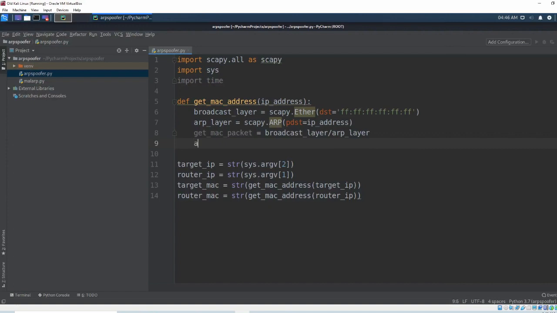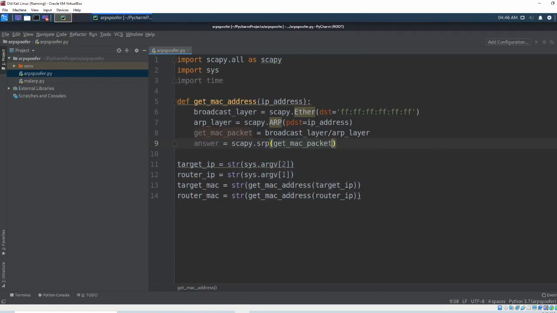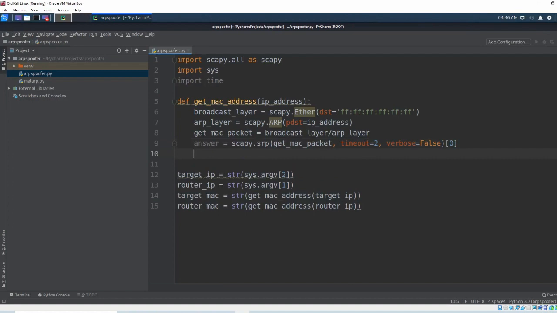If you remember, we will store this inside of our answer variable, and then we will perform the SRP function, which sends and retrieves the response. We will perform that on the get MAC packet with a timeout of 2 seconds. We want to set the verbose to be equal to false. And we want to grab the first element of this list, which is going to be the list with answers. And then from that list with answers, we want to return the MAC address of the specified target.